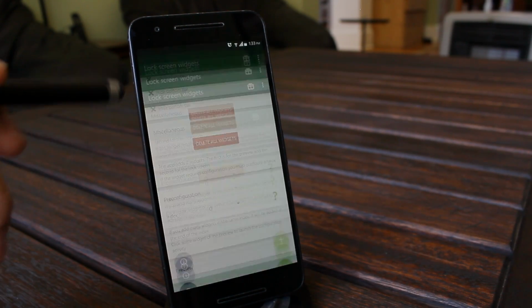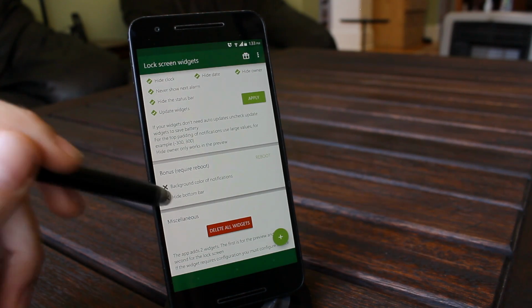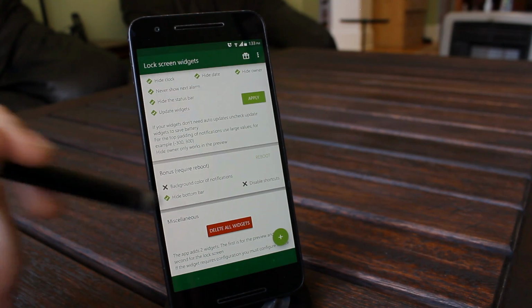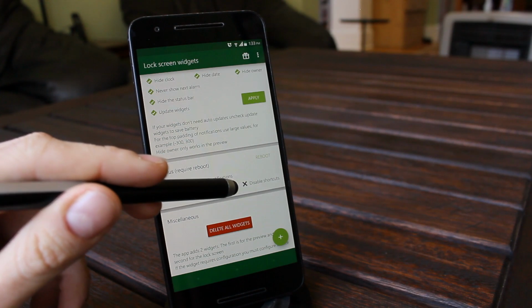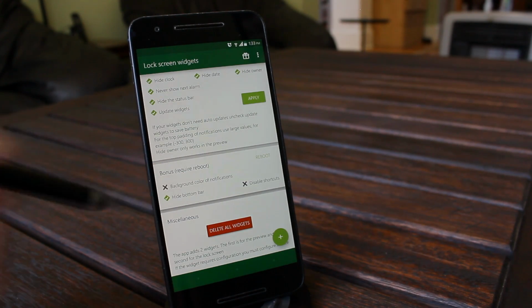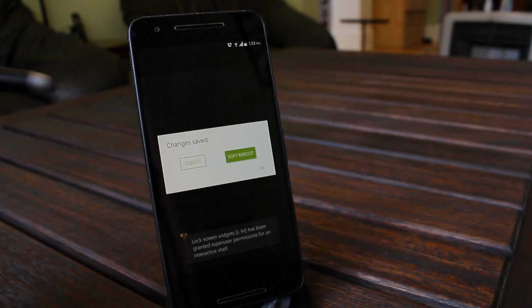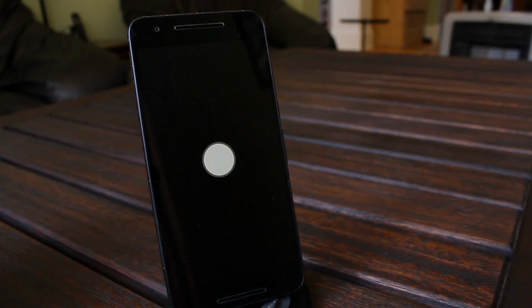But we can go into further customization by going into the bonus, or the second bonus section over here, and you can say hide the bottom bar. Now you do need to reboot this, and you also have the option to say disable your shortcuts, but I like to have them enabled as I always just want to get to say my phone and my camera. You also have the option here of changing the background color of your notifications, but I'm going to stick with just hiding the bottom bar right now. So I'm just going to hit a soft reboot and just wait for that to boot up.